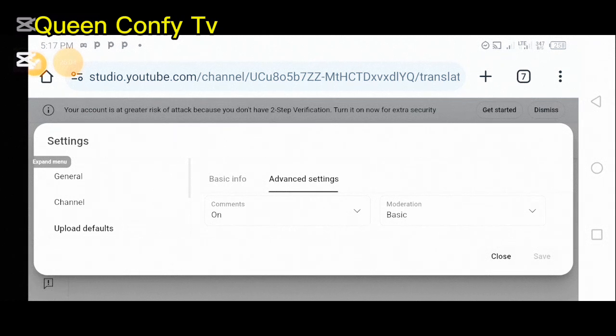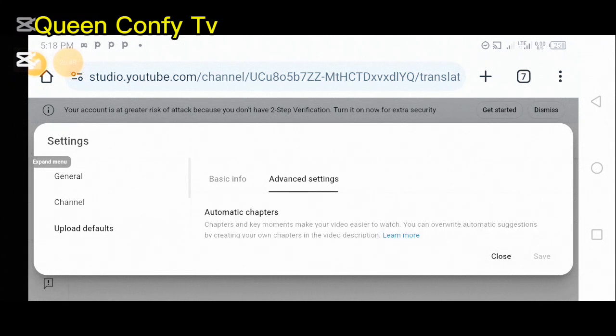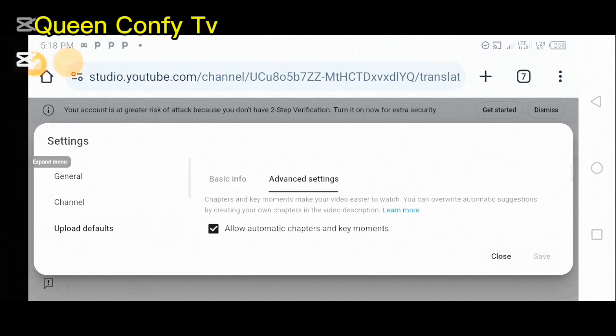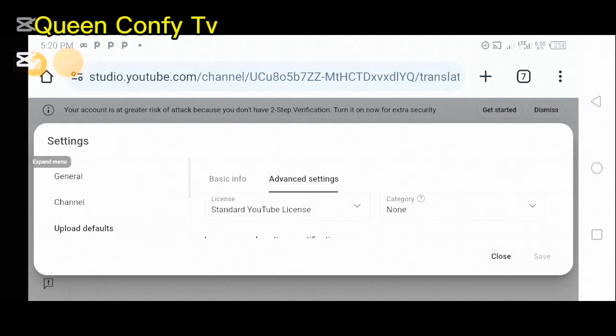In advanced setting, you see comments. You have to leave your comments on so that you can always reply, because it will bring engagement and make YouTube know that you are serious about what you're doing. In your advanced setting, you will also see automatic chapters. If you want it, make sure you turn it on. For license, you have to do research and know what you're supposed to do, but for me, I will leave the standard YouTube license. For video language, I will use English. For title and description language, I will use English. Comments, I will leave on.